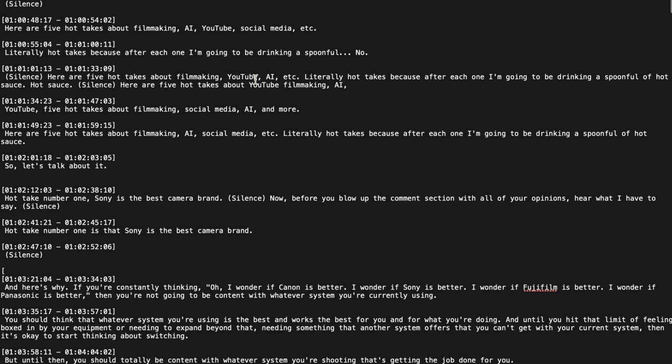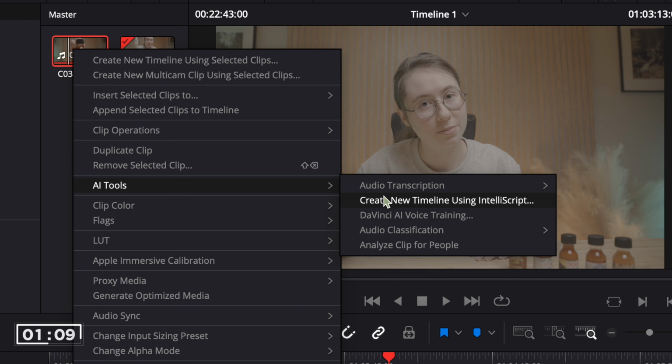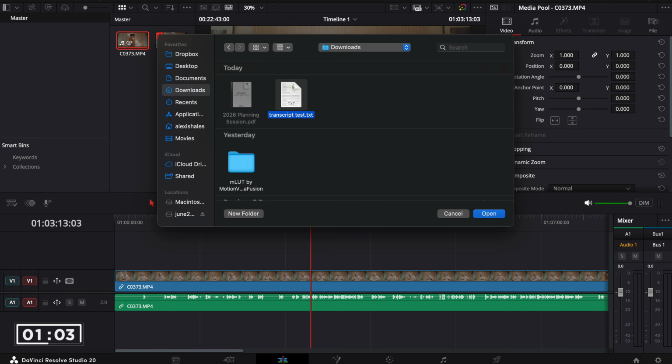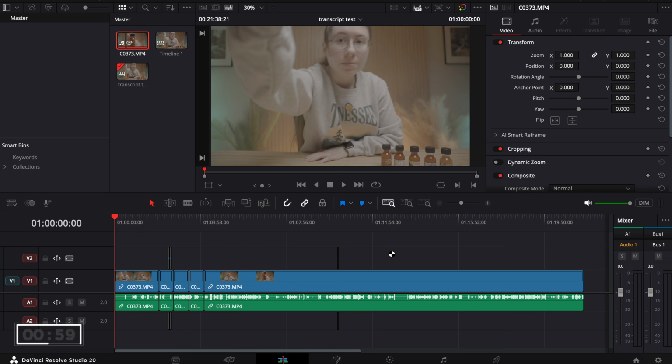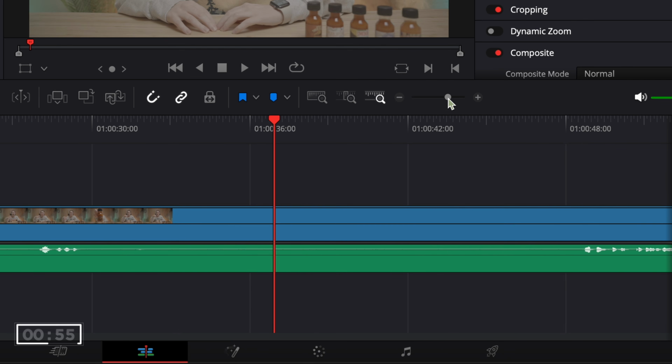Then make sure to save that file, come back into DaVinci Resolve, right-click on your video file, come down to AI Tools, and create new timeline using IntelliScript. Navigate to that file, select your transcript, and click Open. This will create a timeline with the changes and cuts that you made in that text file.